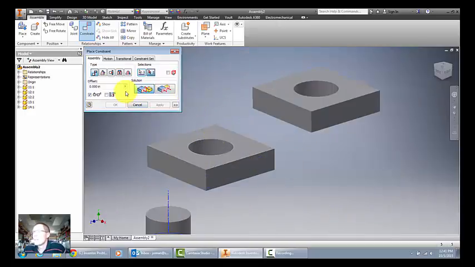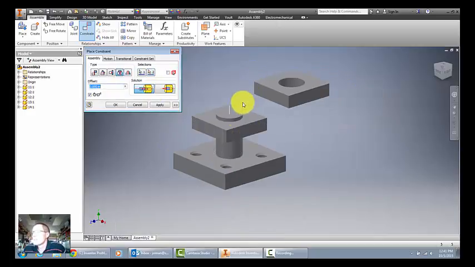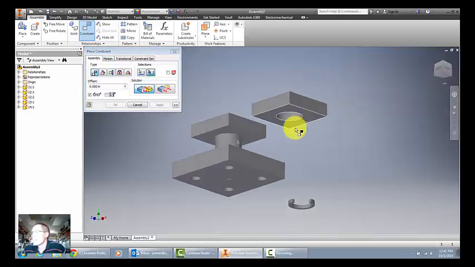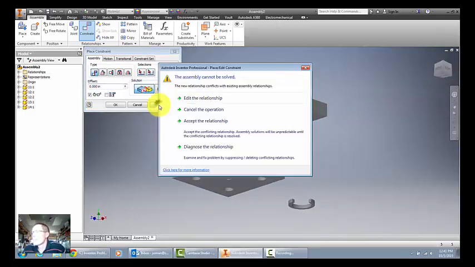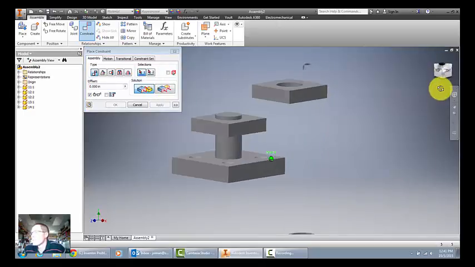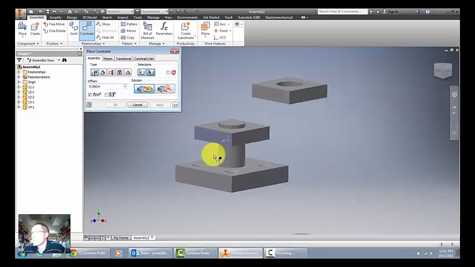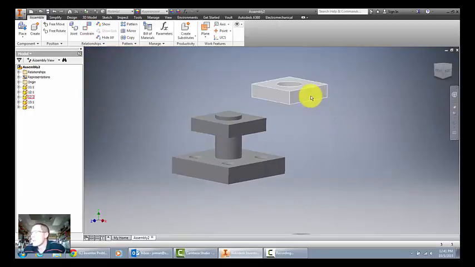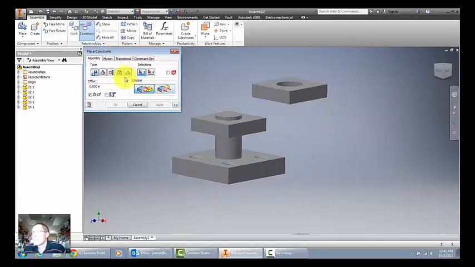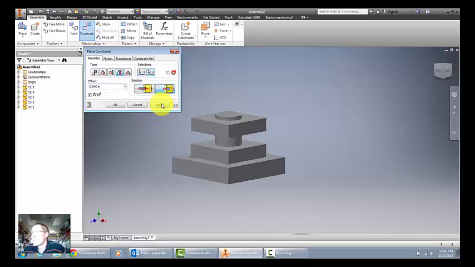Okay, the next one, I'm going to insert this center. And I'll mate this face to that face right there underneath. Oops, it doesn't like that one, I guess. Guess they are locked up already. And finally, one last one, constrain, insert. Right there.